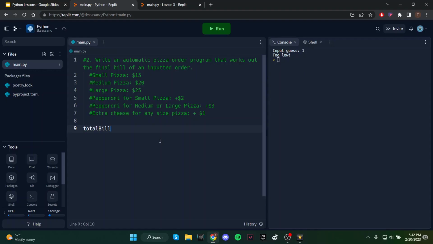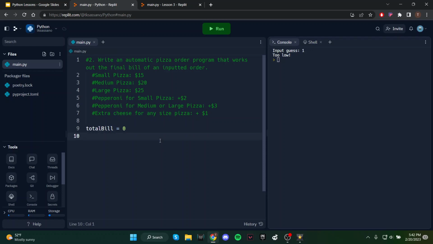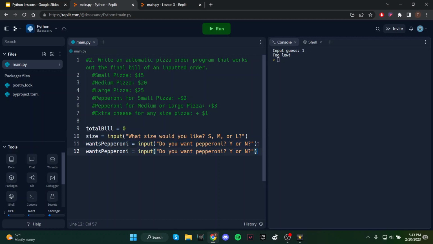So let's just make a variable for the total bill, which will start at 0. We'll just get the inputs first. So size will be input, what size would you like? And we'll have small, medium, or large. And then we'll check if they want pepperoni. So that will be input, do you want pepperoni? Yes or no? And then also wants cheese. Do you want cheese?